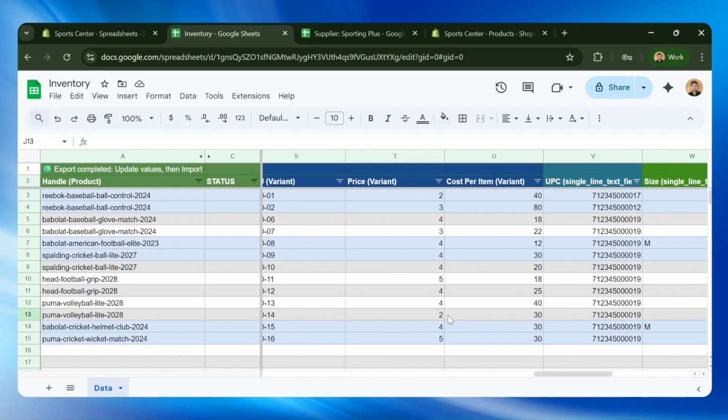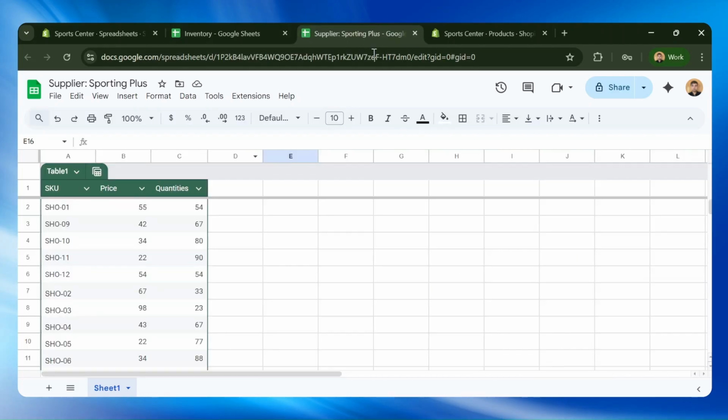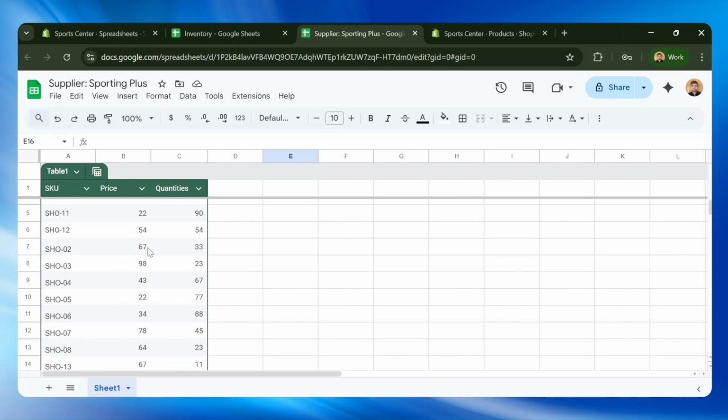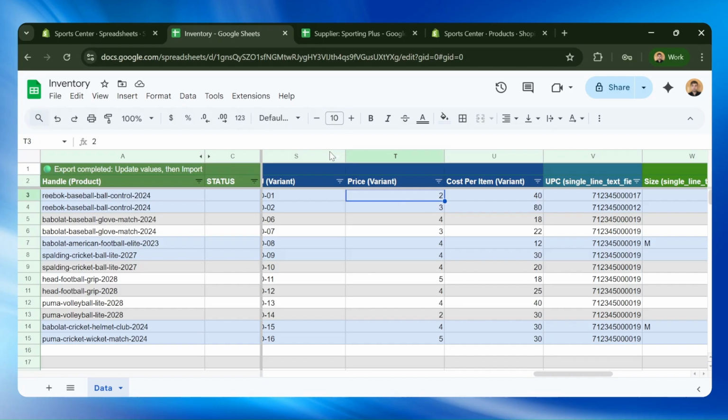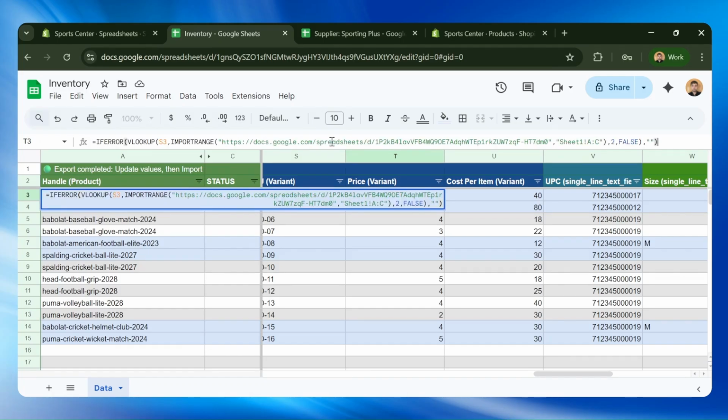One of the great things about working with Google Sheets is that you can take advantage of its formulas. Let's say you have a supplier spreadsheet like this one with prices and quantities. You can use a combination of a VLOOKUP and import range formulas to reference these values here for your SKUs. So let me just copy the formula here. Let's go to the price and paste it right here.